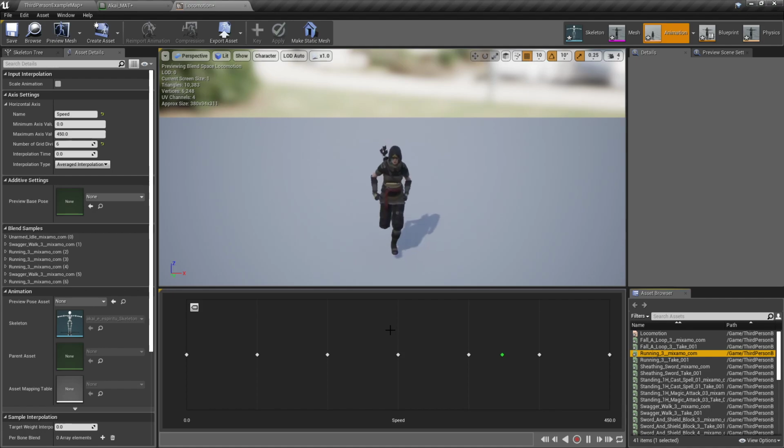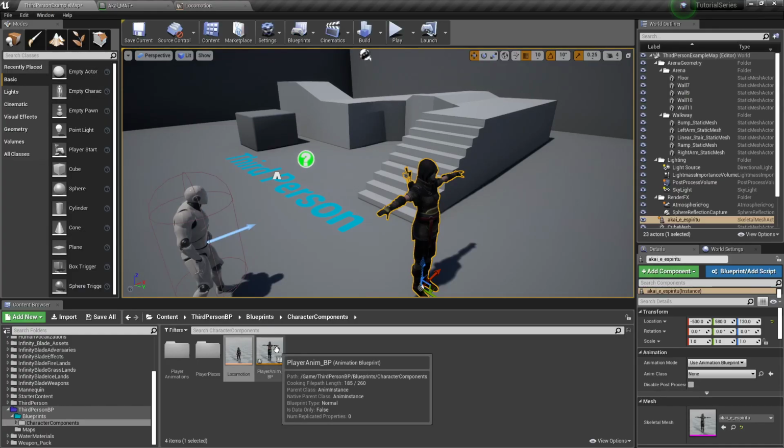You can leave it at 4 if you want. Should work just about the same, but I like 6 personally. Alright, and that's pretty much all we need for that. So click save, back to the map, open this player.